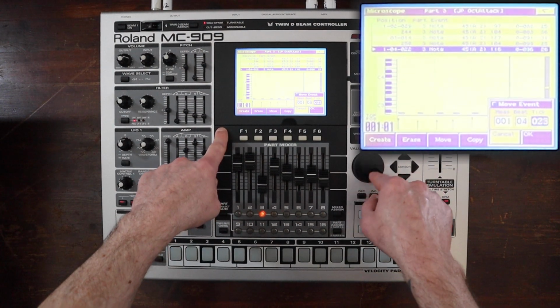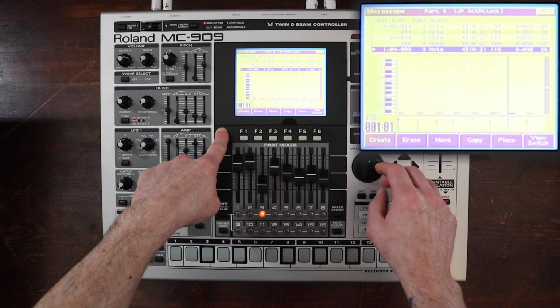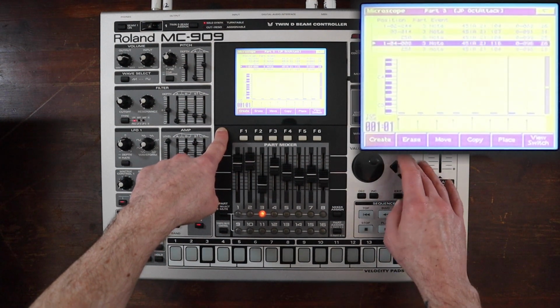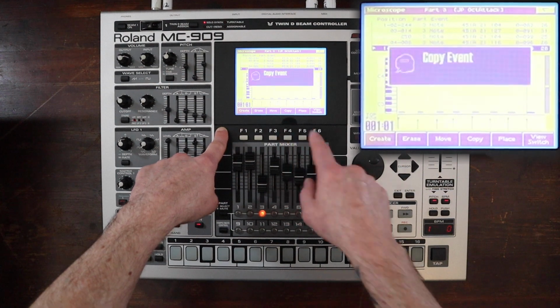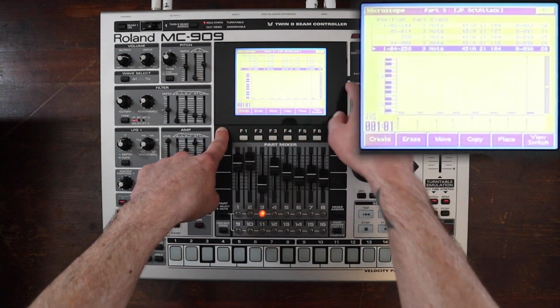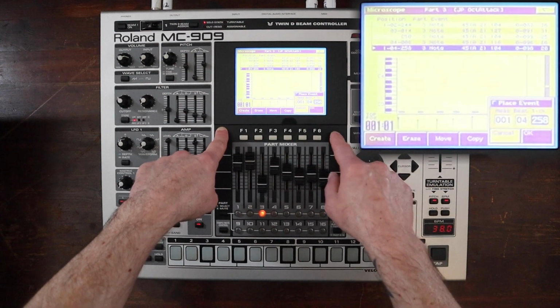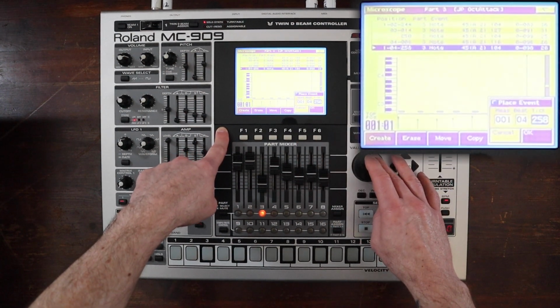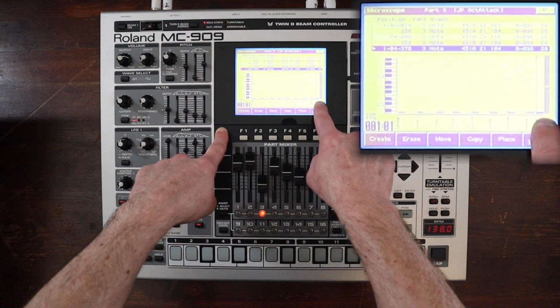So let's move our note back a little bit. Oh, look at that. Cool. And then you can copy a note, copy the whole event actually, and then you can place the event. Let's go ahead and place it a little bit over. So it puts it right there.